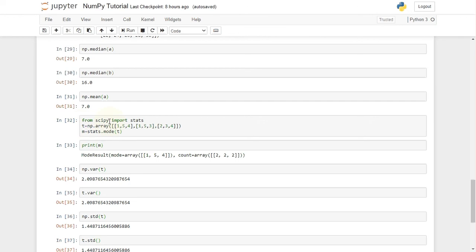Now mode is not there in the numpy library, so we have imported the mode function from the scipy library. From the scipy library we have imported the stats module. Then we have created an array having some repeated elements, which is t, and we have computed mode for t. What is mode? Mode is the most frequently occurring term.